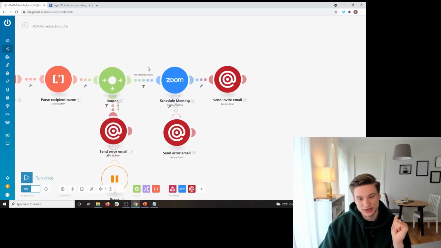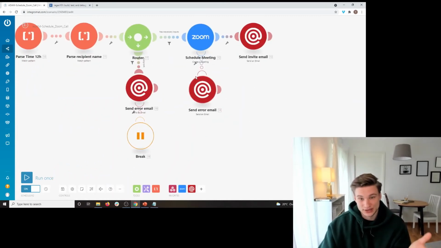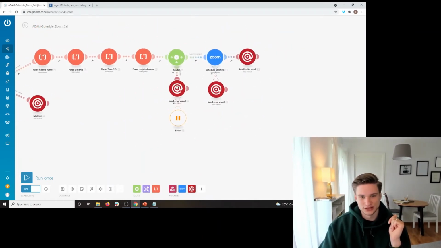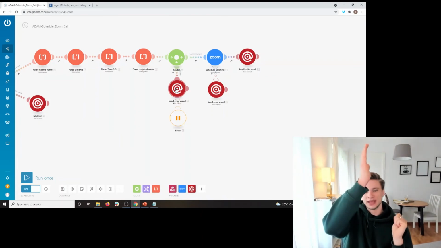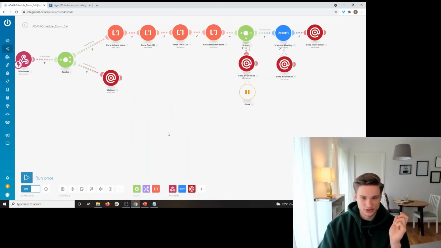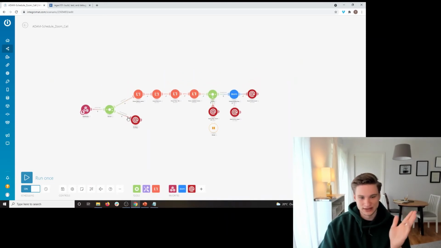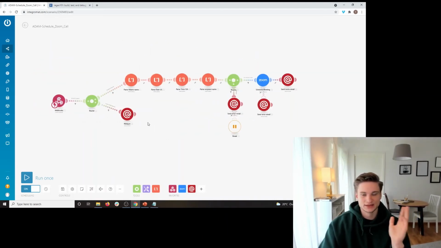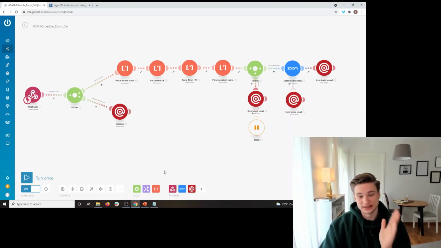And if the Zoom meeting doesn't work out, or I can't create the Zoom meeting, then it's also going to send an error email to me. And as you can see, just one quick tip: what I like to do is put the error handling straight down. So you can see right away, if you just look at the scenario at first glance, which is just a different path for the scenario, and which one is actual error handling, because it's just straight down. So this is how I built the scenario.